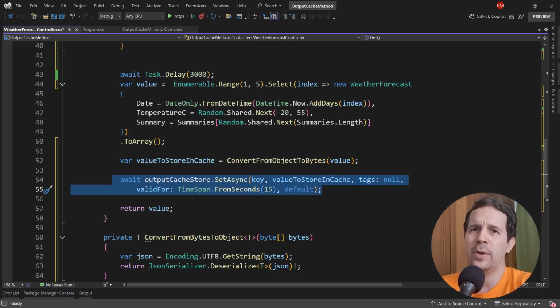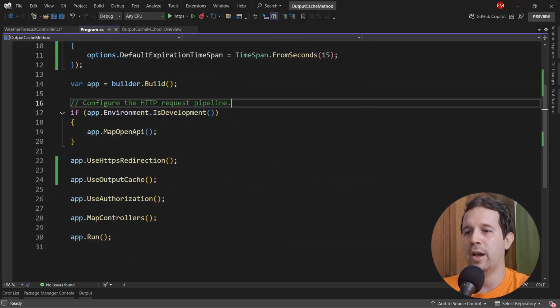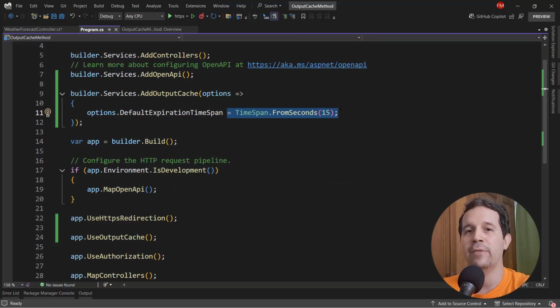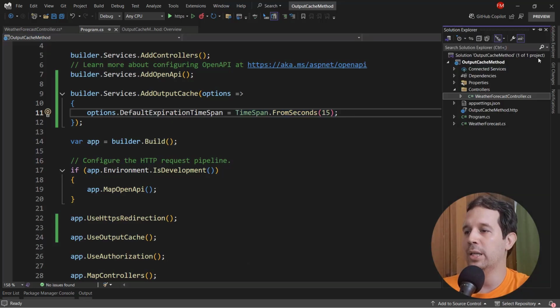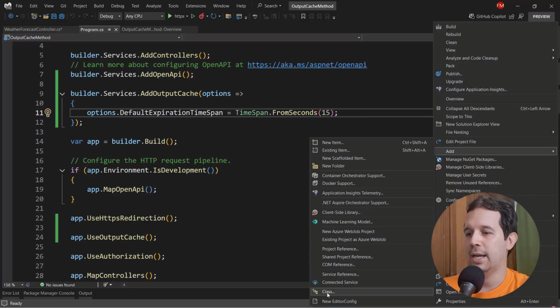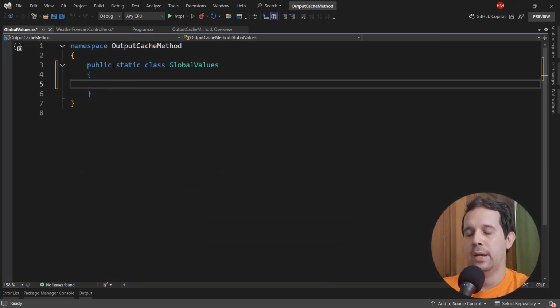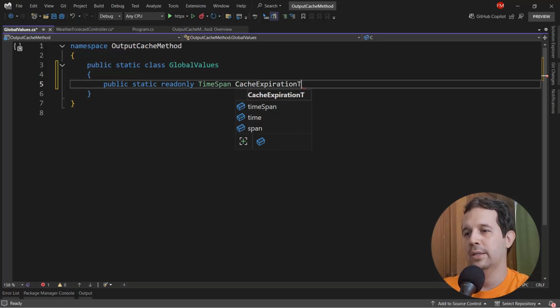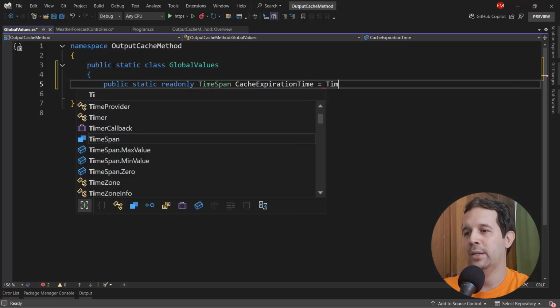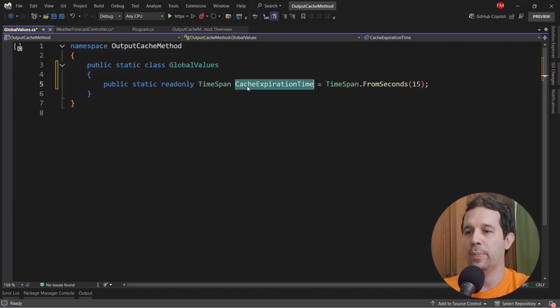Now we have a small problem, and that is that we have TimeSpan.FromSeconds 15 here, and also the same information there, but I don't like to have that repeated all over the place, so I will put it in a class. So let's quickly create a class. I'll call it GlobalValues, I'll make it static, and I will say public static readonly TimeSpan CacheExpirationTime equal to TimeSpan.FromSeconds(15), and now we have this centralized.